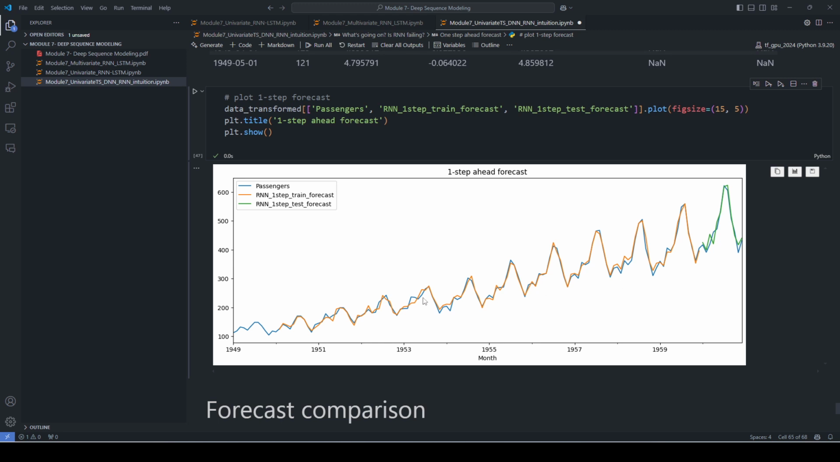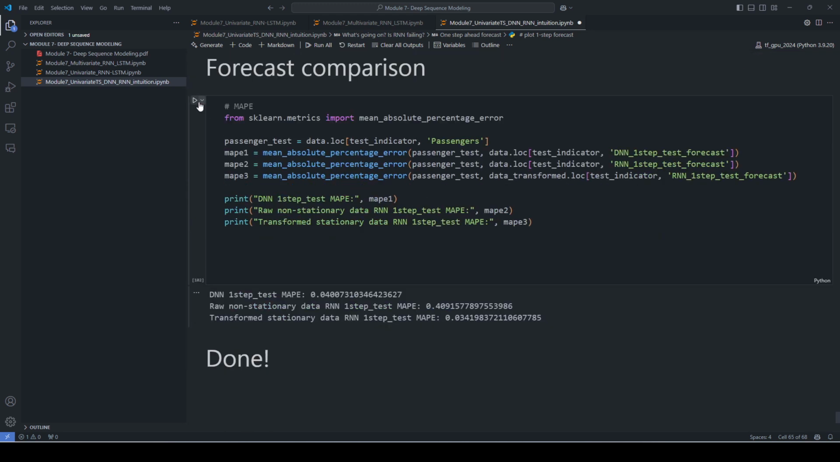So we're applying RNN to the difference of log airline passengers, and then we make predictions and transform them back to levels. So this looks a lot better. Now we can compare the three models we have.